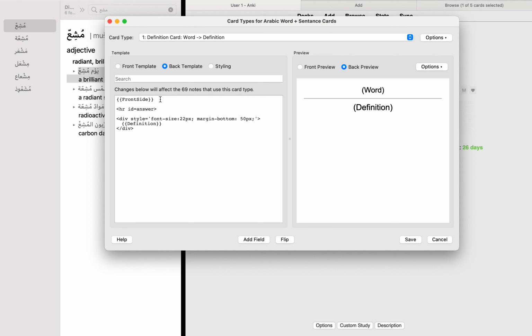And then here I have just front size, whatever was on the front is showing up here at the top. This part right here adds that line, and then I have the definition, and again I have a div where I'm just styling it. I'm adding a little bit of space between the answer and my word, and I've also increased the size of the back side of the card.